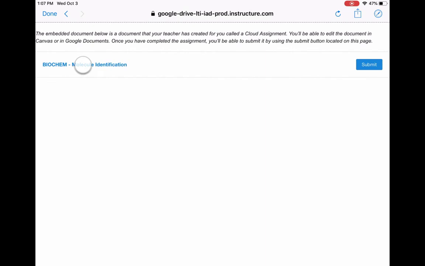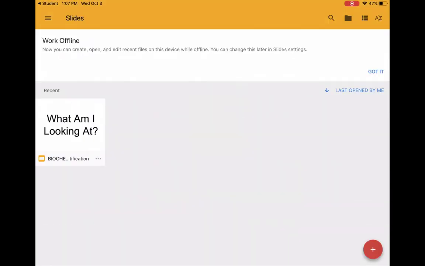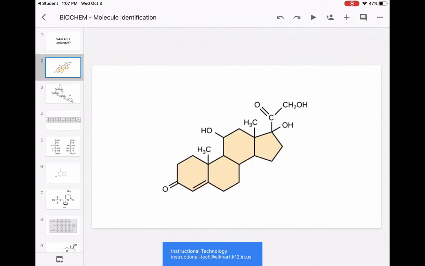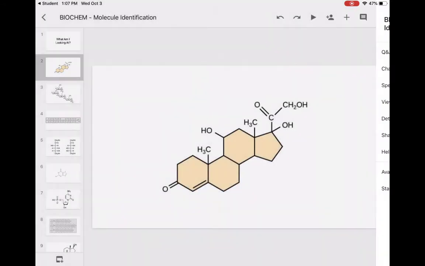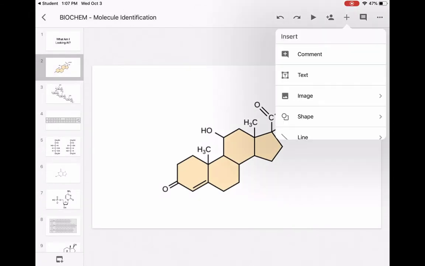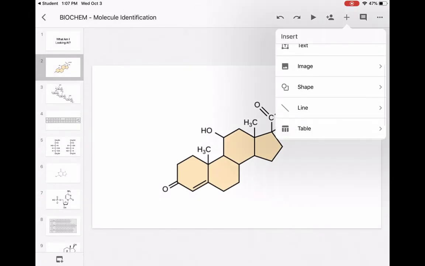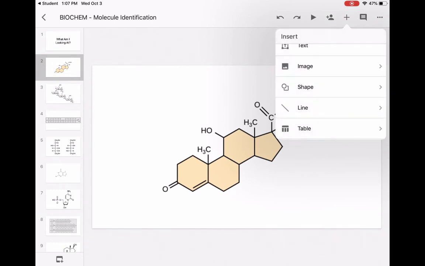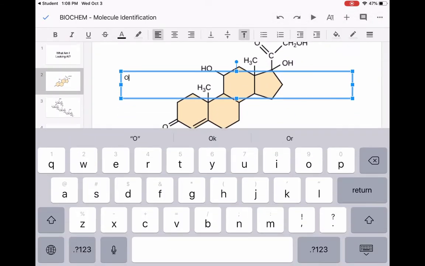Students tap on the title of the document that you've given them, and it opens the slideshow up, and now they can edit this. This is their own copy of it, so I can come in, I can make changes to it, I can add text, I can add drawings, whatever I need to add. So I am going to title this the type of molecule, so if that were my instructions, this happens to be a steroid.